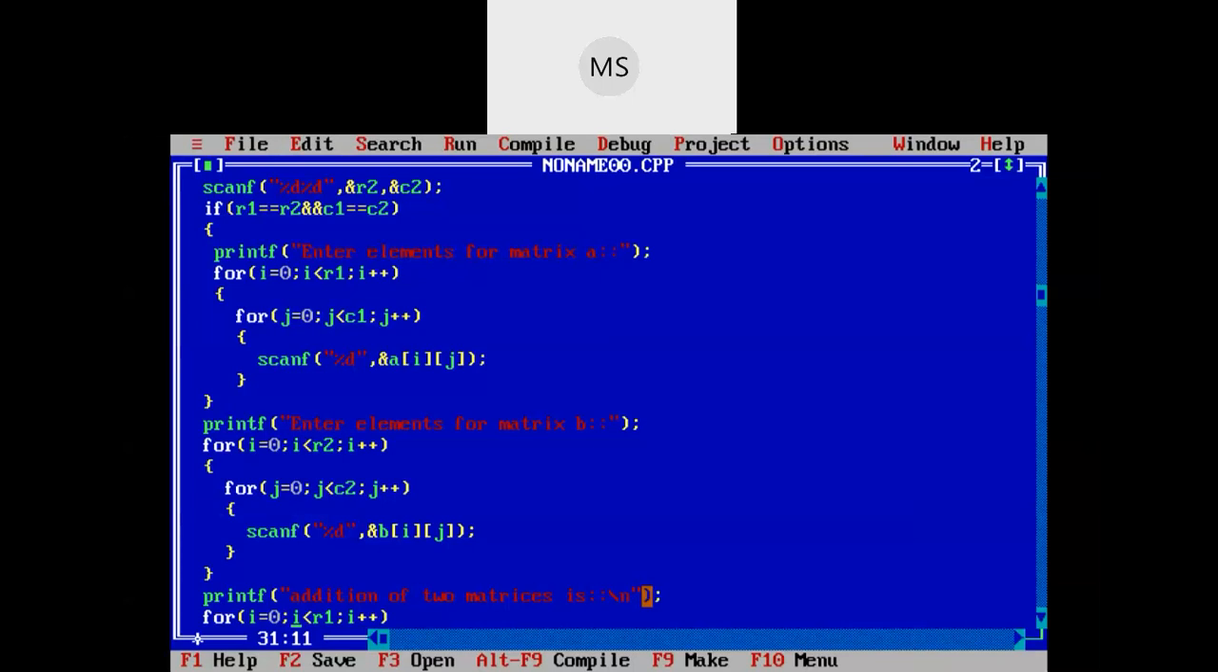Can anybody tell what happens if I use R1, C1 while reading the elements for matrix B? Again, I am asking, suppose while entering the elements for matrix B, instead of using i less than R2 and j less than C2, if I am using i less than R1 and j less than C1, what happened?